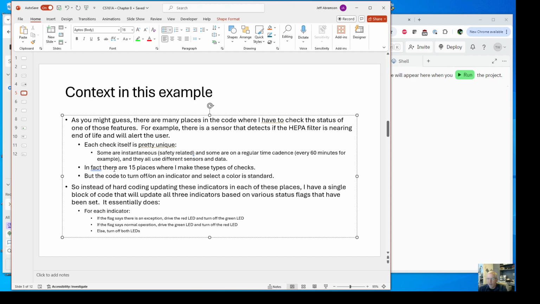And then I went and counted all the places where I checked one or more things or did one or more things that caused those indicators to change. There's 15 places in the code. The code to actually turn on or off the green or the red is quite standard, right? It doesn't change, right? And so instead of having 15 different places where I turn green off and on and red off and on, I have a function.